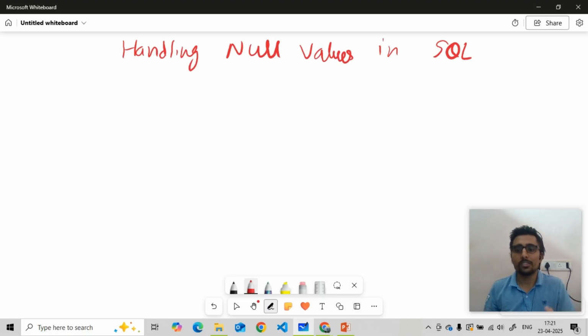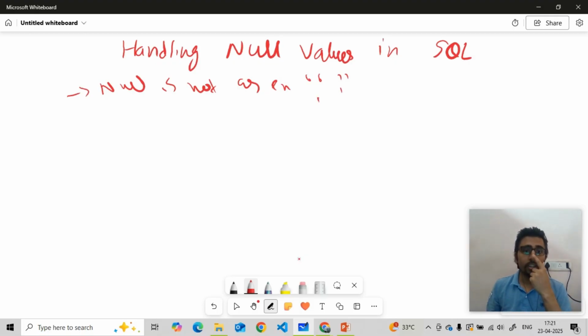But there is a catch: null is not the same as an empty string, which you can denote like this or like this. It's not the same as an empty string, neither as zero. Zero is different from null. Zero means there is some value there, which is zero. Each of those represents something intentional. If you have written zero or a string, it means you have intentionally given something there. But null means the absence of any value.